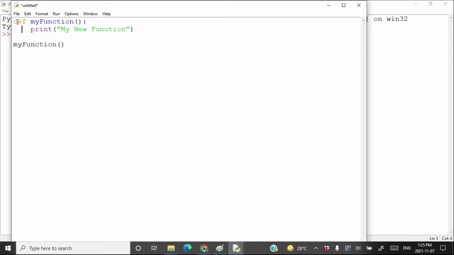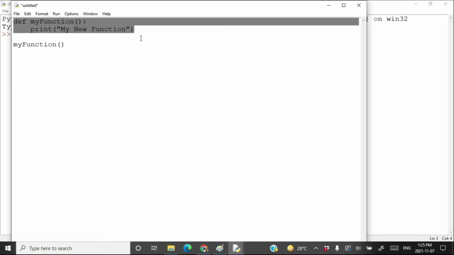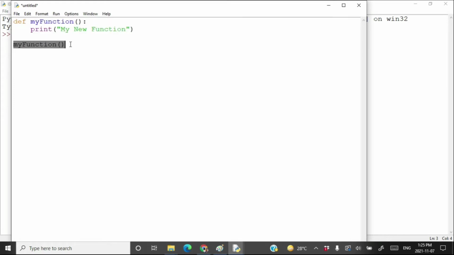See what happens here: Python ignores the function definition. This is called the function definition. Execution of Python starts with this statement. In this statement you are calling the function, and when you call the function, at that time this function will execute and will print whatever it has to print. The print statement is inside the function body, and therefore all the statements written inside the function body will execute and print their output.